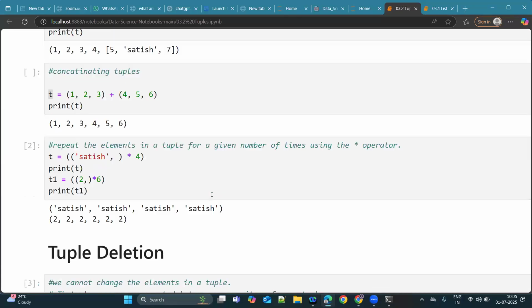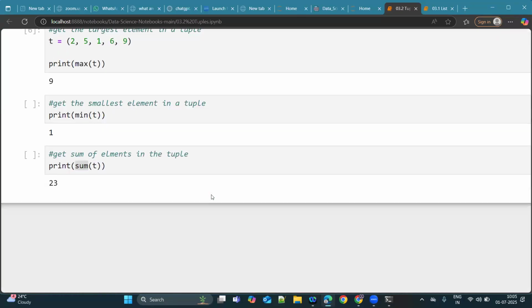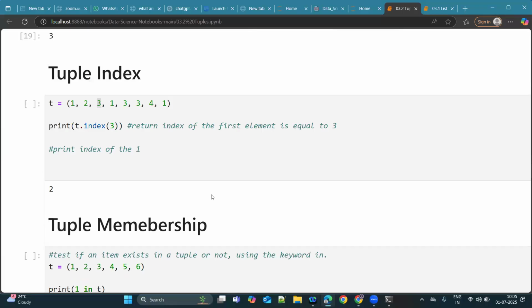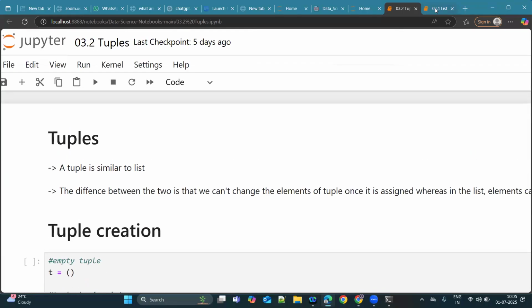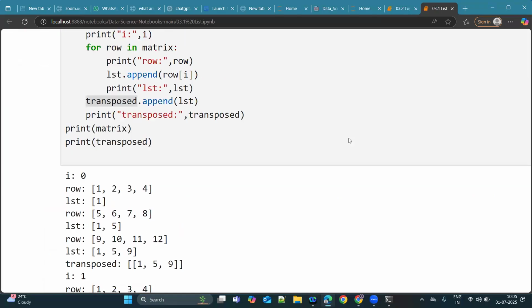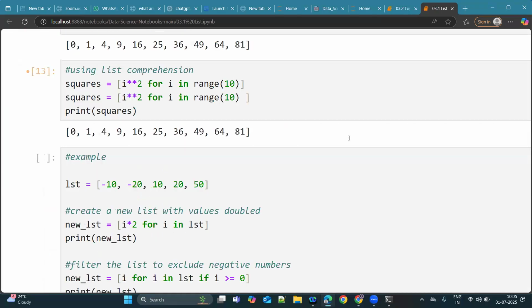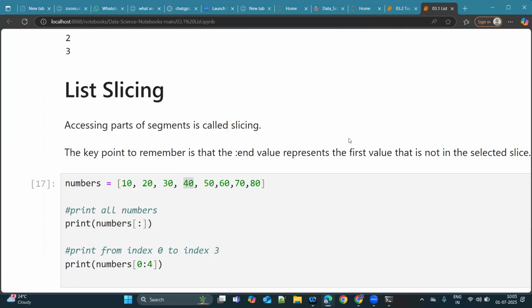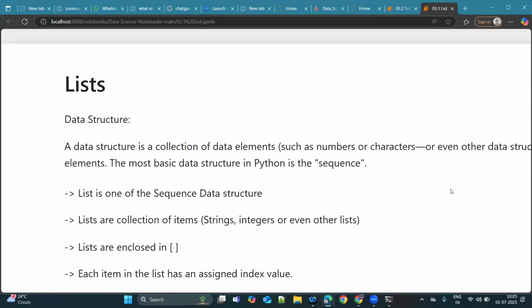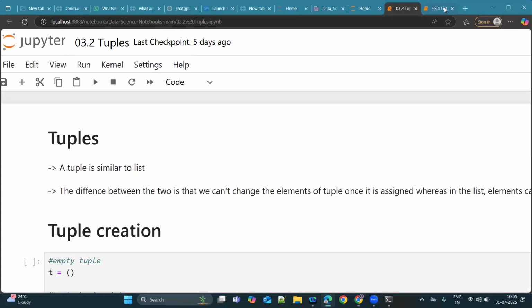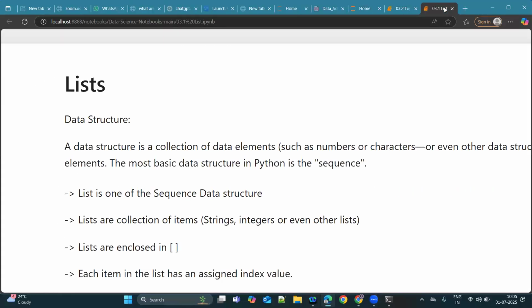And yeah, so this is exactly about the tuple function. As we discussed the scenario of the list and tuple, any doubt, please let me know. Any doubt for list and tuple?